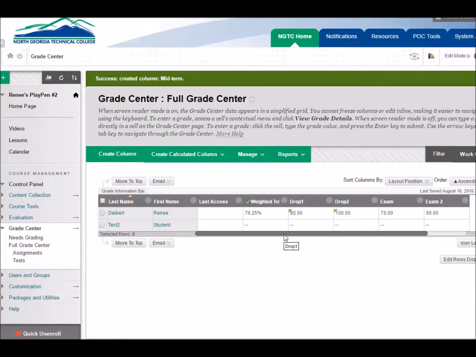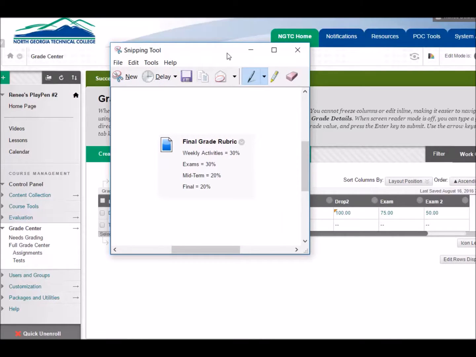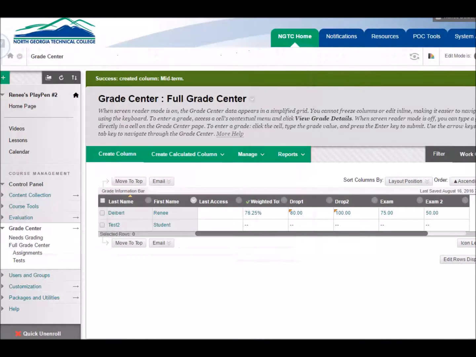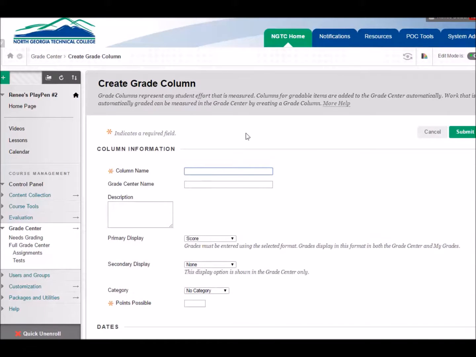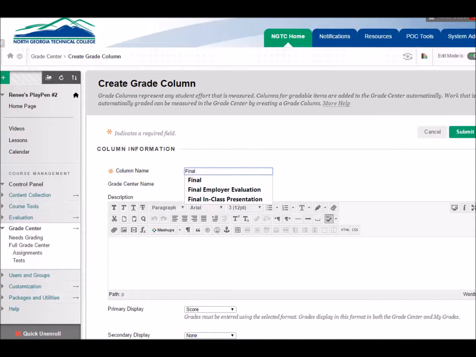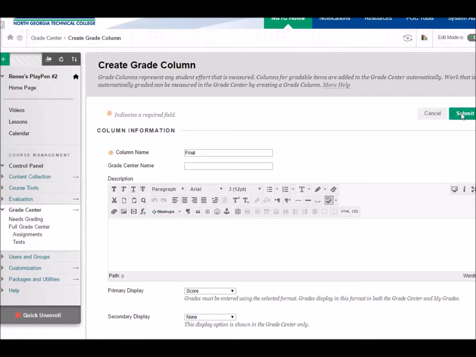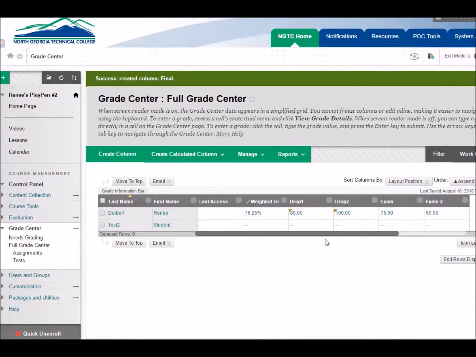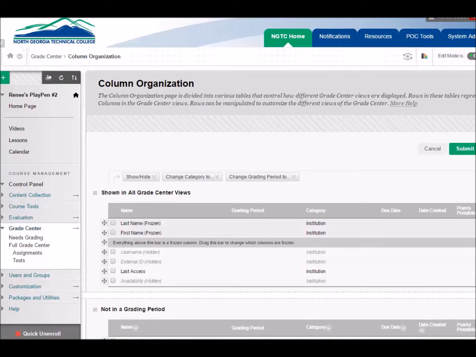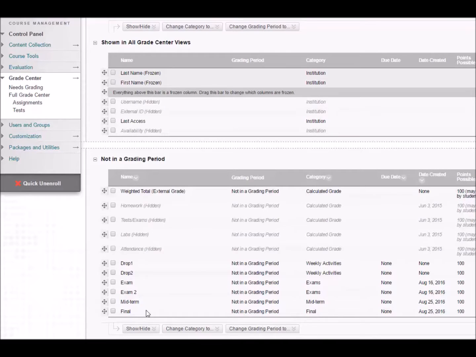Now remember, we also needed a final column so that we can type in the students' final grades. So I'm going to create a column, call it final. I'm going to associate it with the right category, and it's worth 100 points, and I'm going to click submit. Okay, so you'll see that as they're created, they're added to the end. It's always that way. I'm going to look at column organization again. And you see the midterm is associated with the midterm category, and the final is associated with the final category.